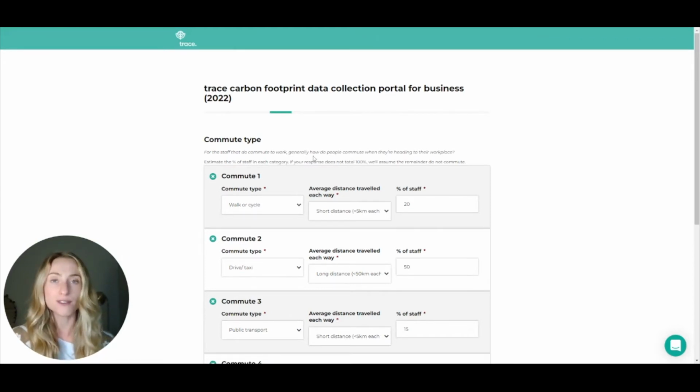We then break the commute type into one of 4 distance categories, starting with short all the way to extra long. Each category defines the kilometers within. And the last spot captures the % of staff that travel in this manner. Please do ensure that the total percentages sum to 100% before submitting the form.